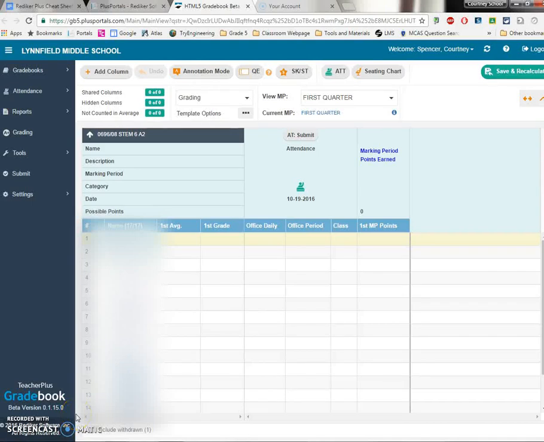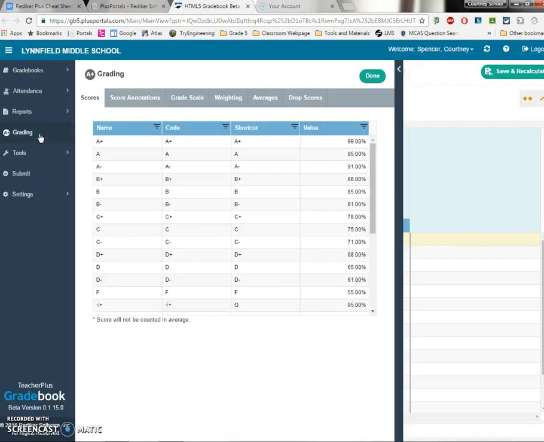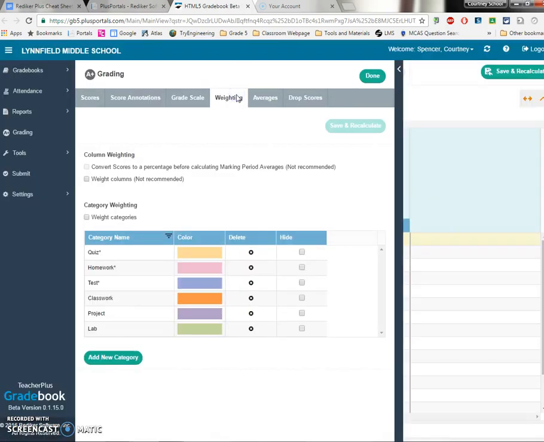All right, so I'm going to go over how to weight categories for your gradebook. So what you want to do is over on the left column, you're going to click on grading. And then along the top, you're going to find where it says weighting. There are two options here.